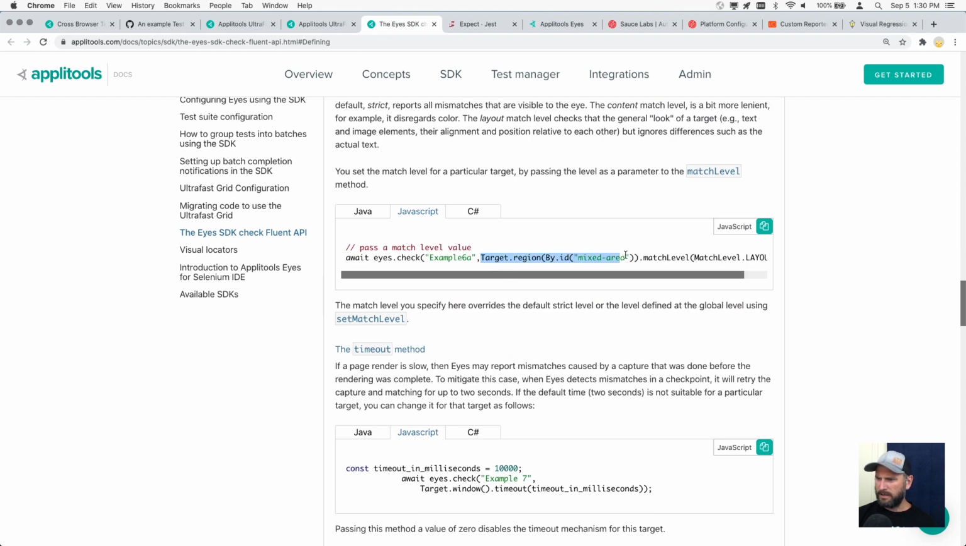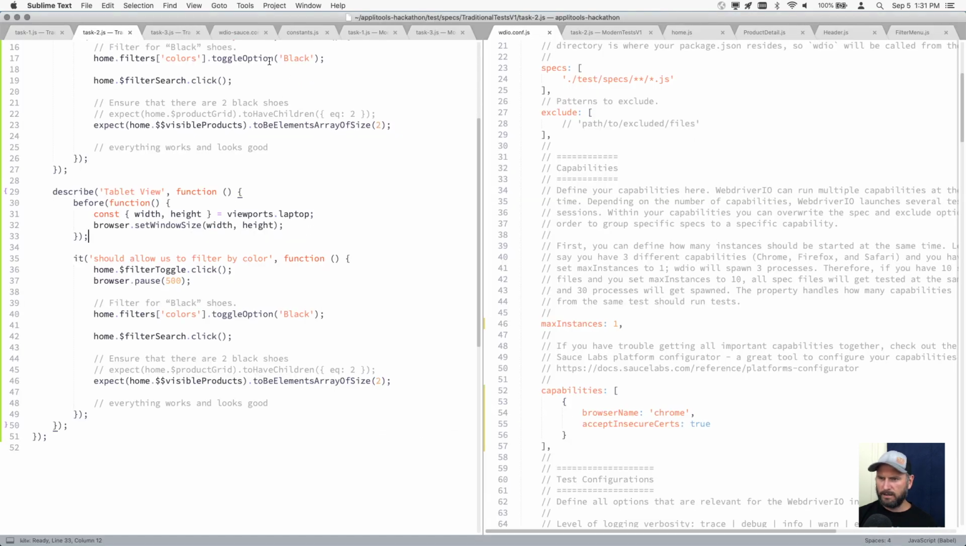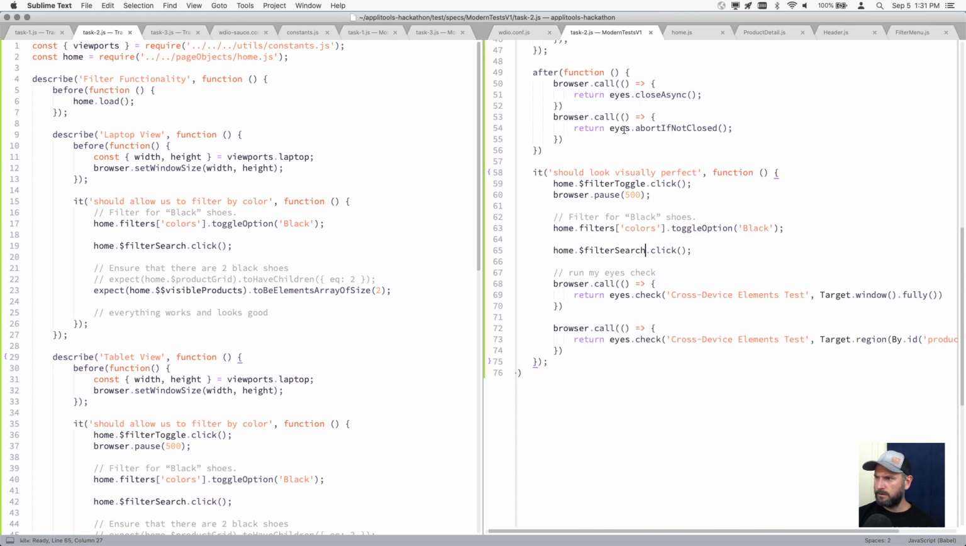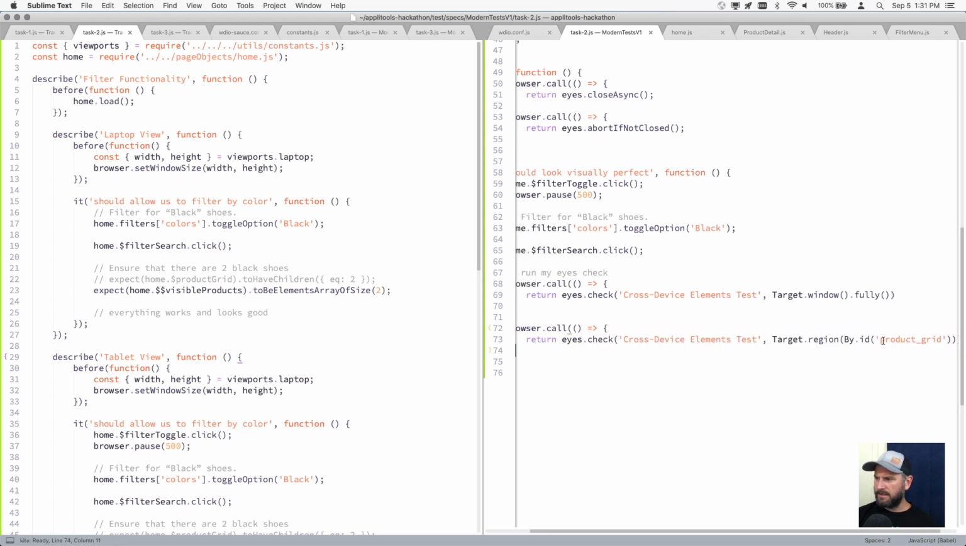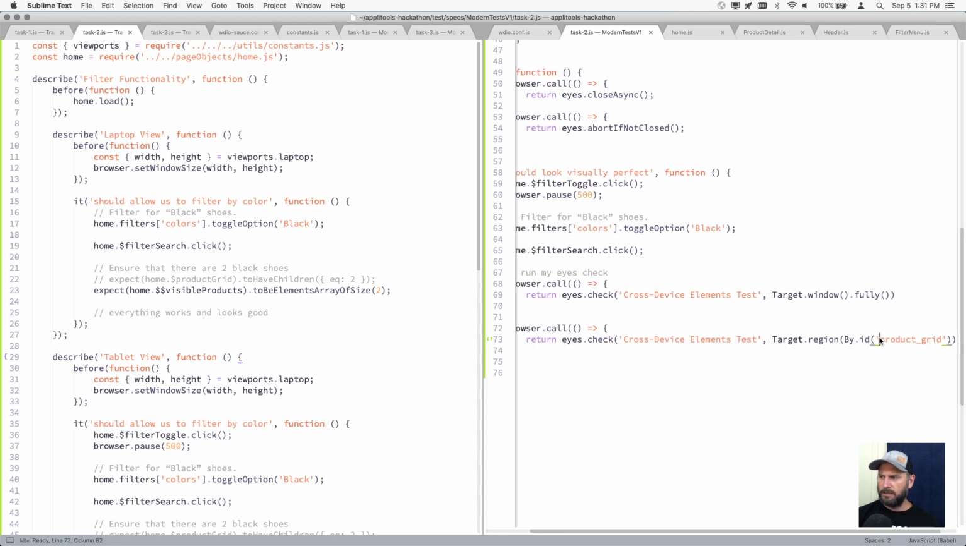One thing, this target by region, I would like this to be a WebDriver IO selector. One of the issues is if I go back here in task 2, see task 2 here, I have this and I have to pass in the selector here, and I would much rather pass in the page object reference to get to it. So that's one thing that I need to learn more about.